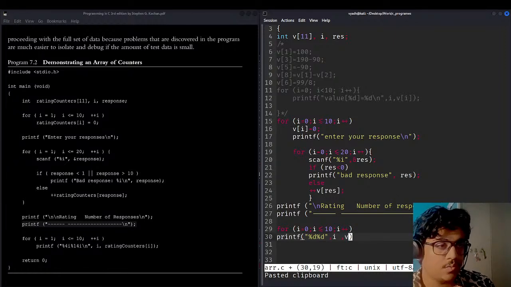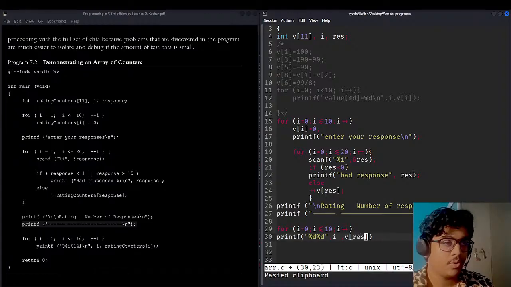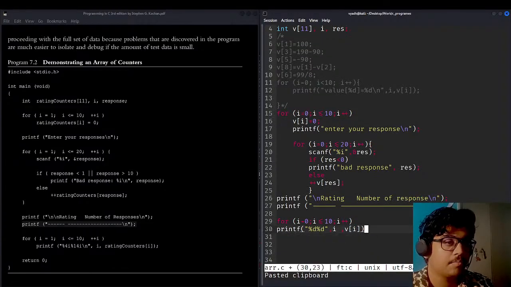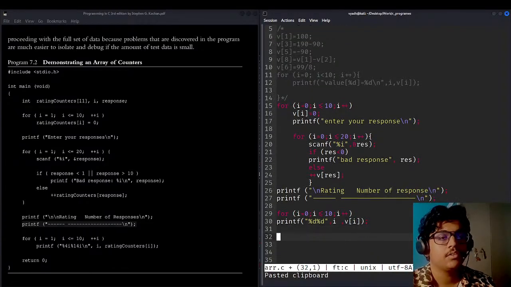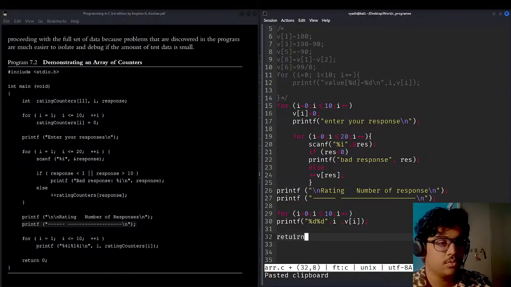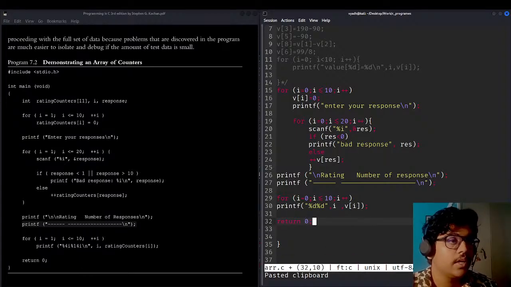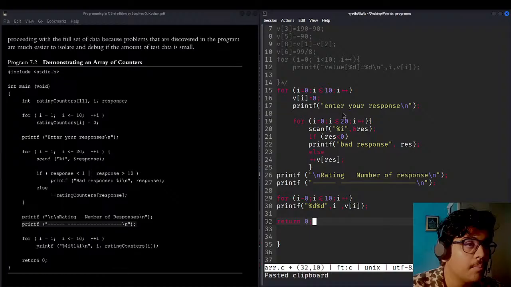So our array is v, and it is stored as response here. Okay, they have taken i. Okay, no problem, i, and terminating it with this, setting the system state to 0, return 0. Okay, I think there should not be any problem now.